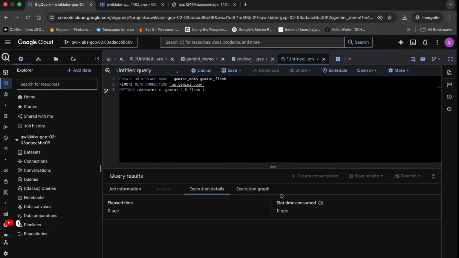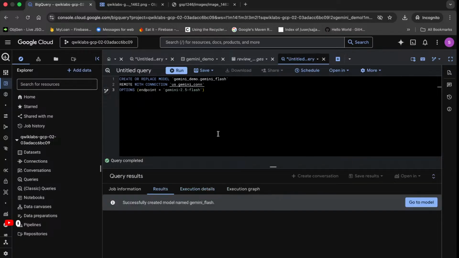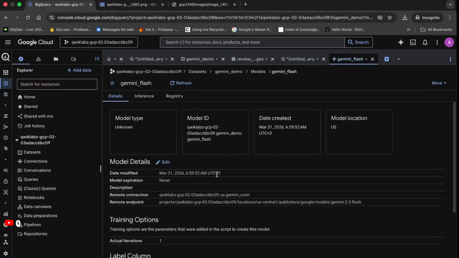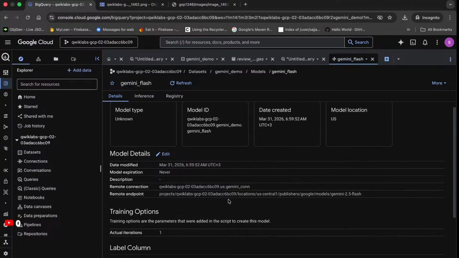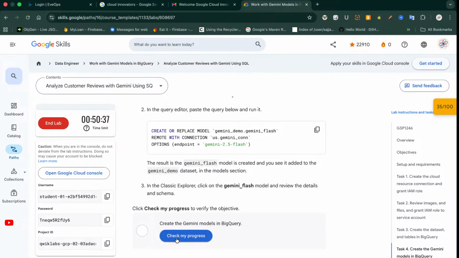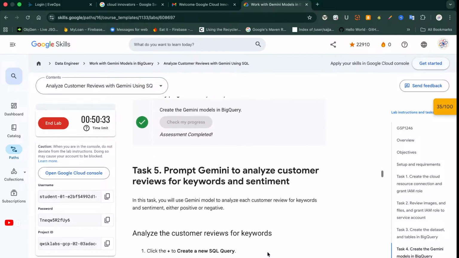We run it. So we give it permission, like for Vertex, to be able to give us this. Go to model. So we go to again here. We check progress. We go to task 5.